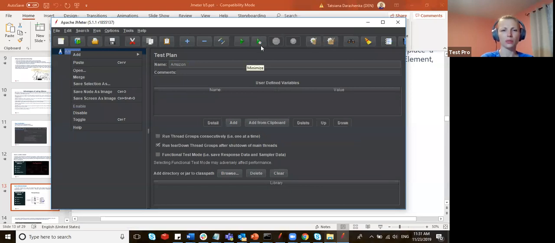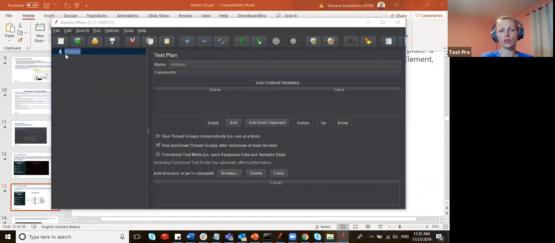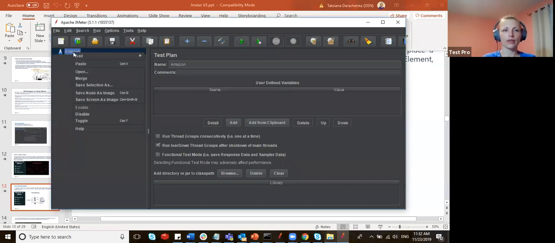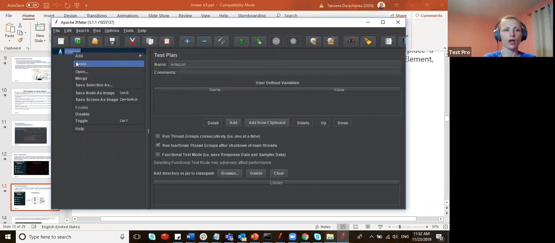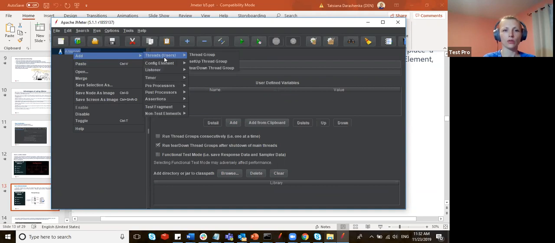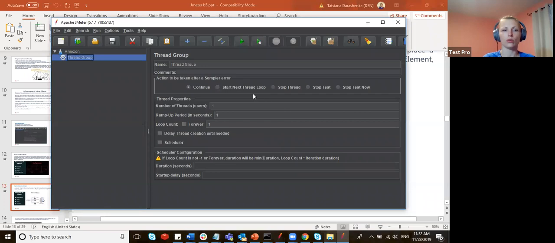It will still be saved when I do any other action; it will change it. Just back in JMeter, it needs to be refreshed. Okay, let's do the first thread group. Right click and you see this Add menu, and first it's Threads (Users). Add Threads (Users), Thread Group. Click on it, and you will see a new tab will open.